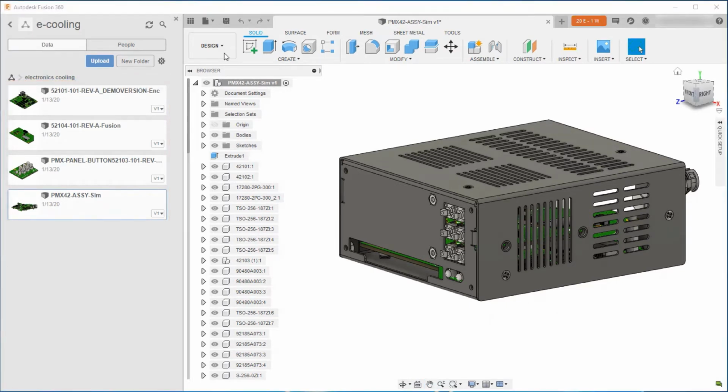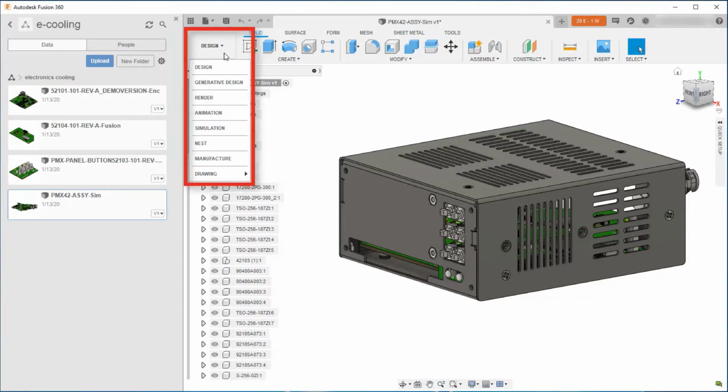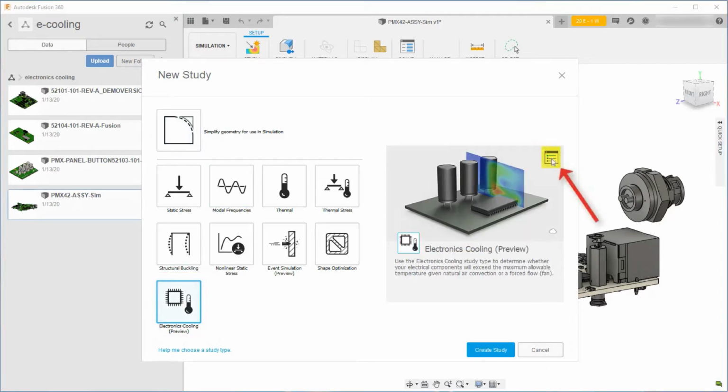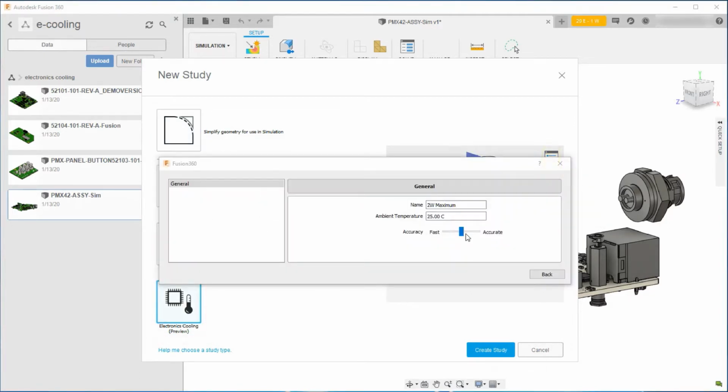To create an electronics cooling study, we need to switch to the simulation workspace and select Electronics Cooling. The Settings dialog is where you can set the ambient temperature, provide an informative name, and select what balance you want between speed and accuracy. You can edit these settings later if you need to.